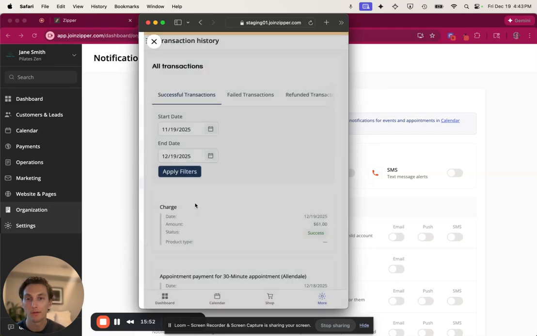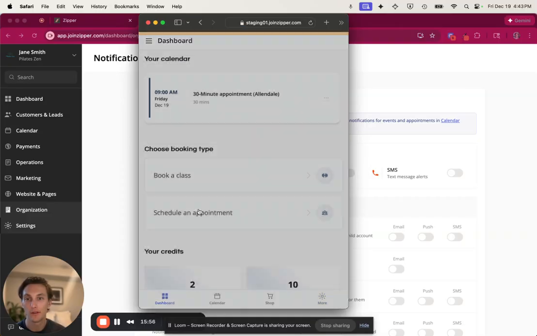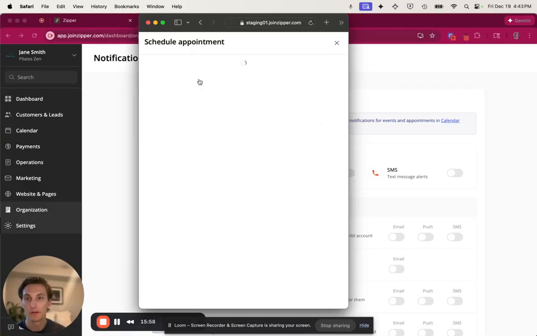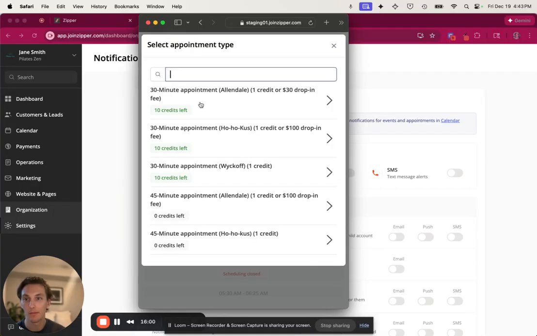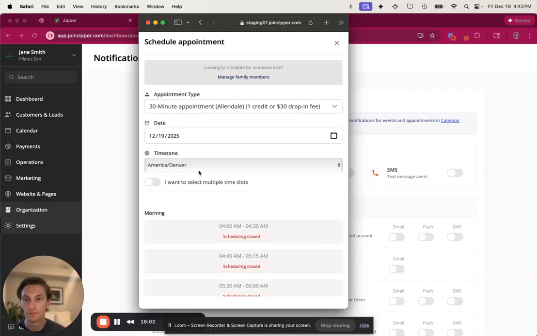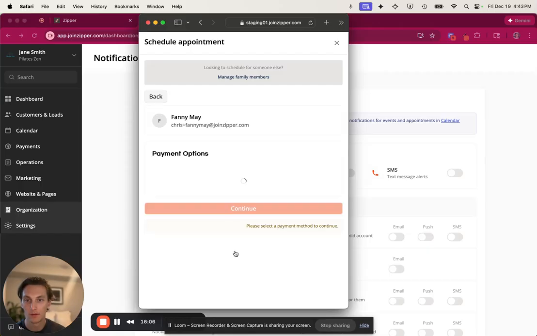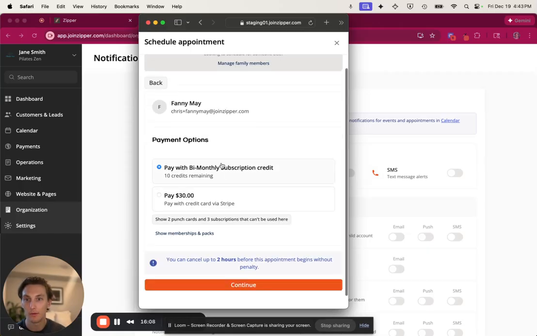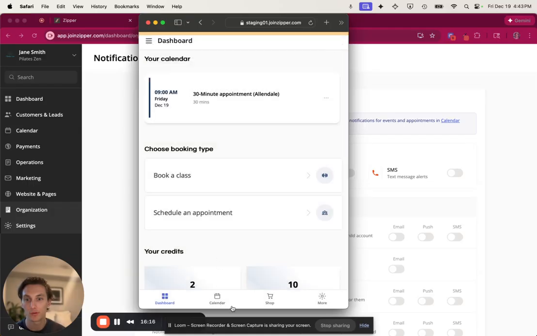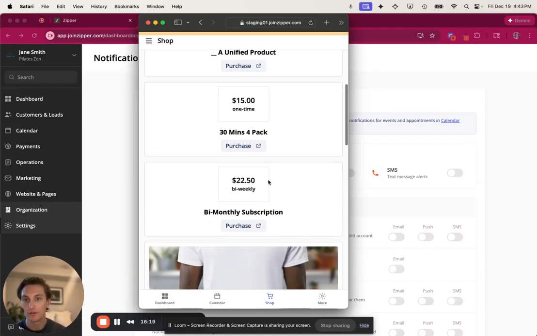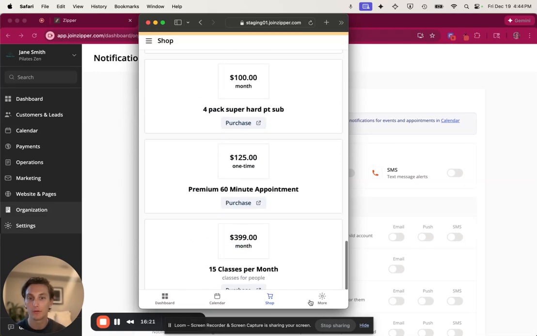And then for appointments, we're going to have that same option here. You can select providers. You can select a type of appointment they want to book, a date, see what's available, book a time, pay with a credit, with the drop-in. Cancellation policy is nice and clear. And then they can go ahead and book that, and it's on their schedule. And they can also see what's available in the shop as well.